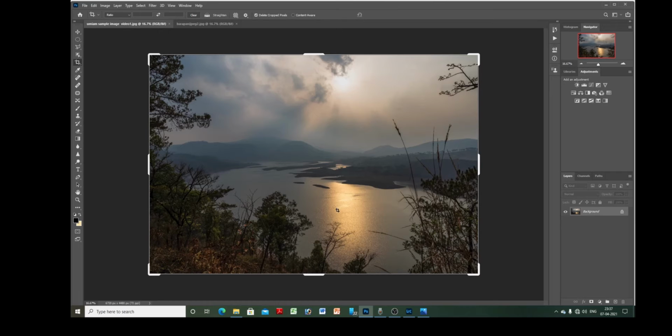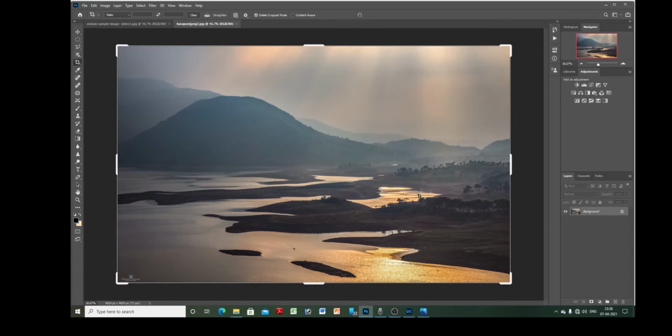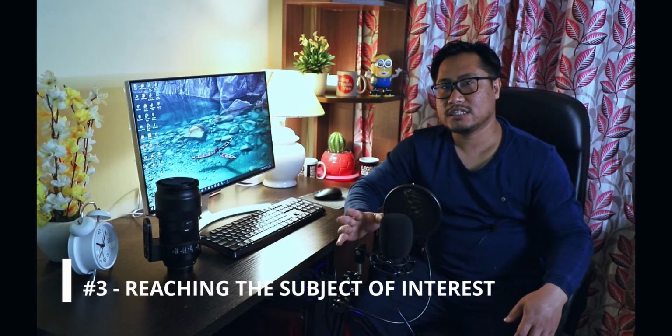This is an example where there is absolutely no foreground interest in this image, so I took out my zoom lens and focused on the midground as well as the background areas of this image, and I came out with this particular image, where I have taken the interest in the midground as well as the background hills. It is far better than what I would have taken with the wide angle lens.